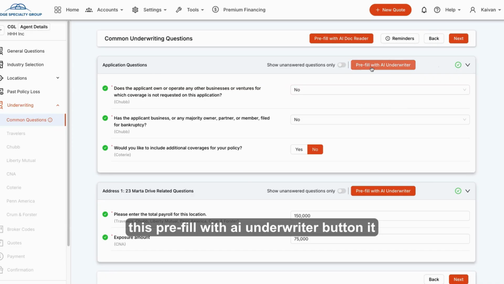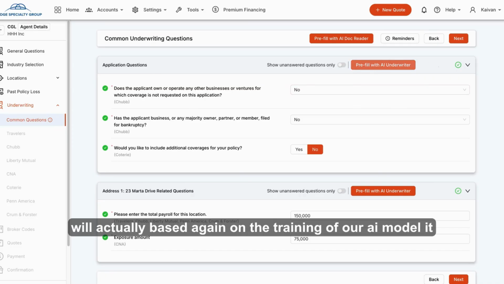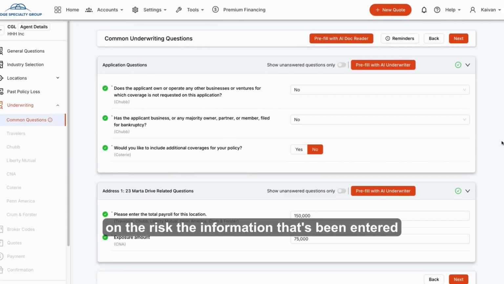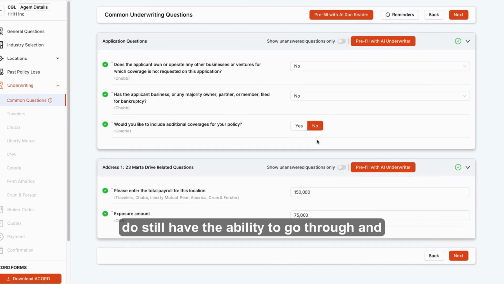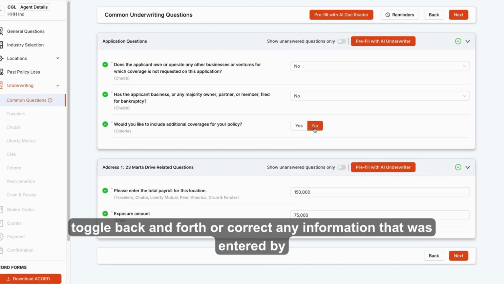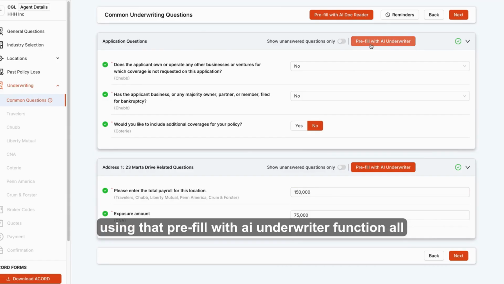This pre-fill with AI underwriter button, based again on the training of our AI model, will go through and answer these questions based on the risk, the information that's been entered, and the most common answers for that type of risk. You do still have the ability to go through and toggle back and forth or correct any information that was entered by using that pre-fill with AI underwriter function.